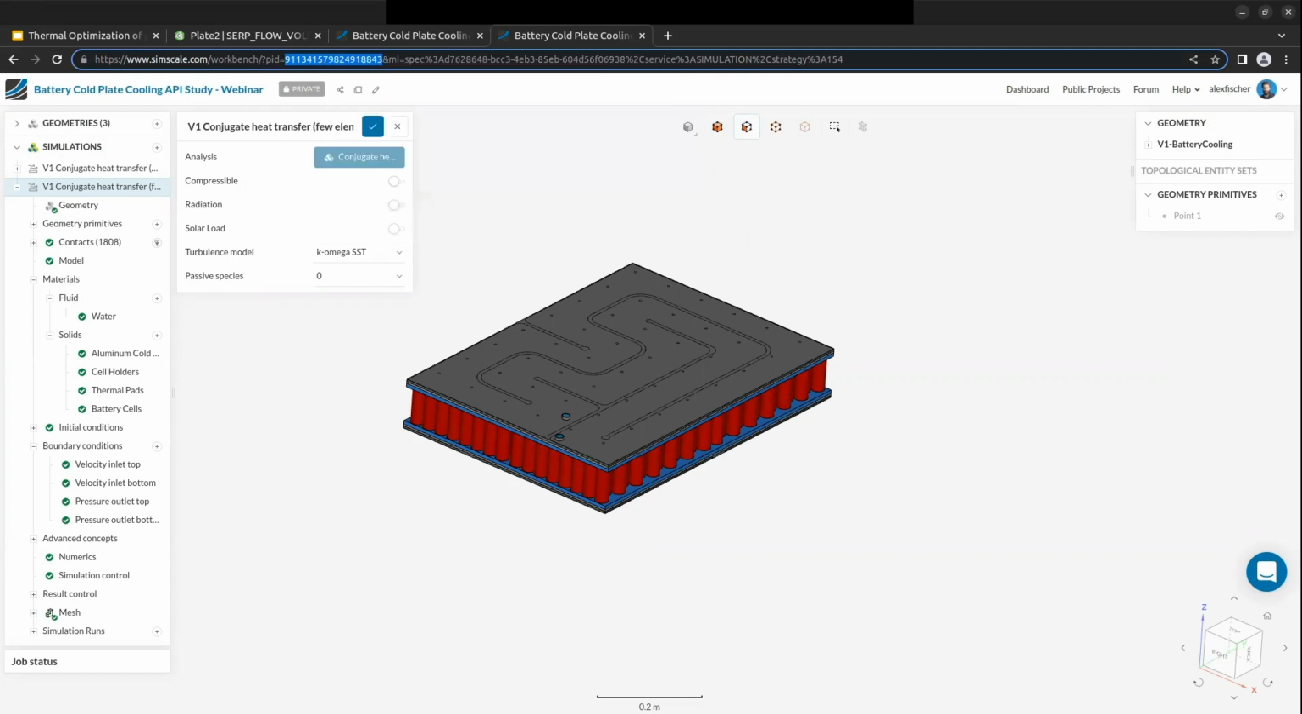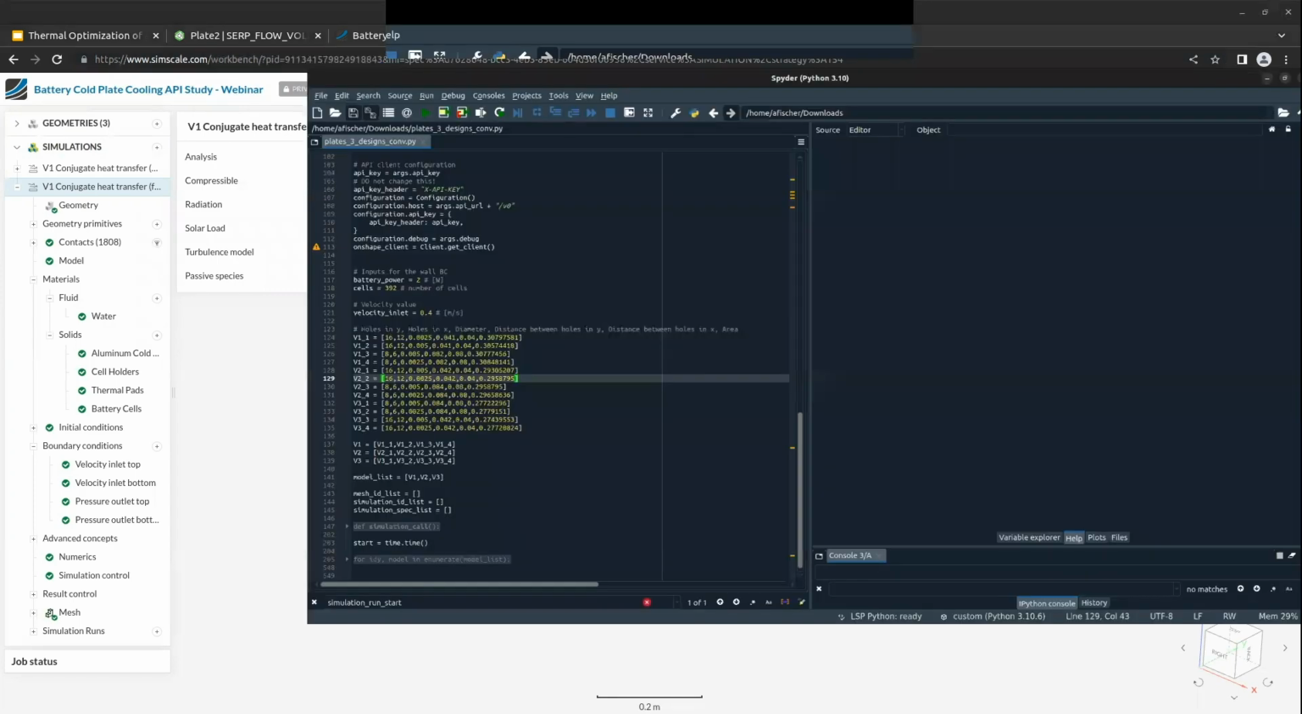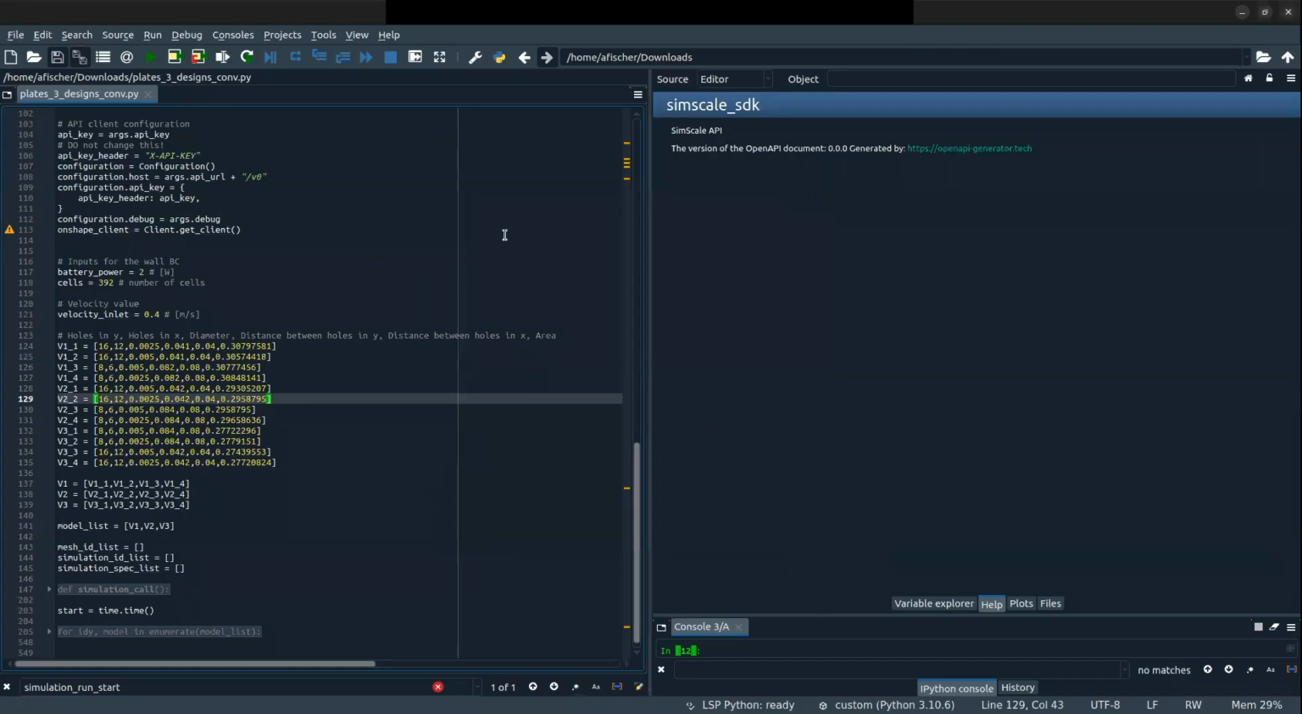And now I will quickly jump over to an IDE for Python. So we can use the API either via Python or C#. In this case, I'm using Python. And what I want to do now, in the project that I showed you, is run all of these different design configurations.